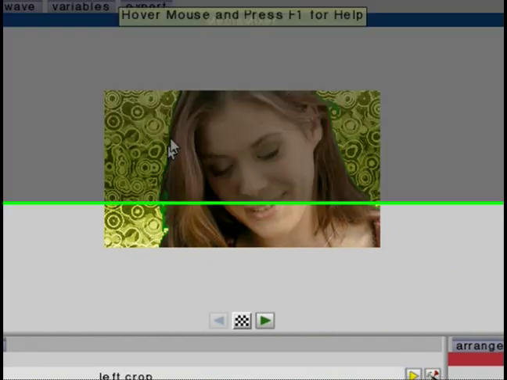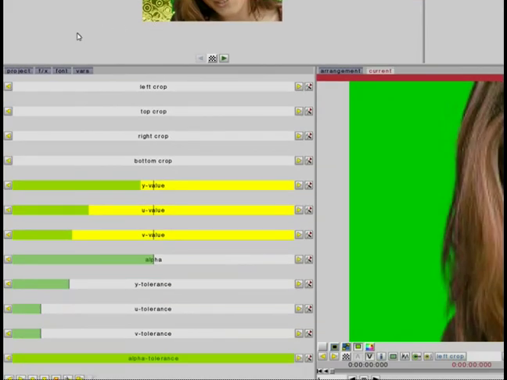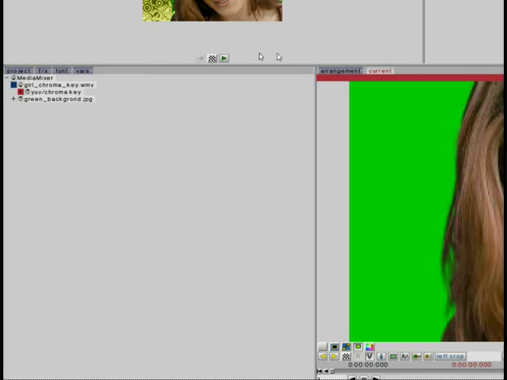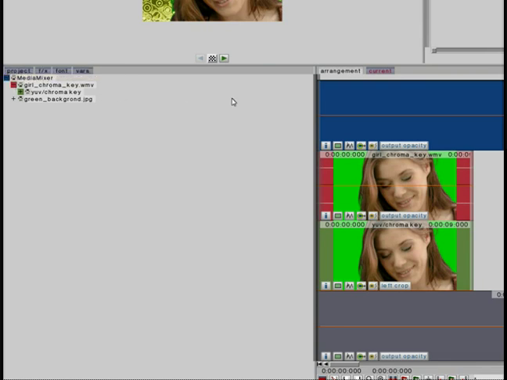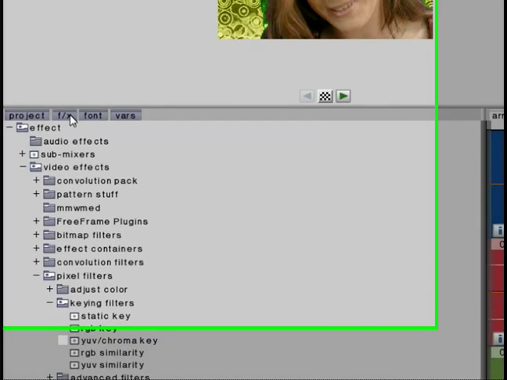But you still see some green on the edges, and we're going to fix that by going back to the project tab. Okay, and then click on the arrangement tab. I want to see both of these. Now select the actual video file again up here on the left side. Make sure that's red. Okay, and then we're going to go back to the effects tab.